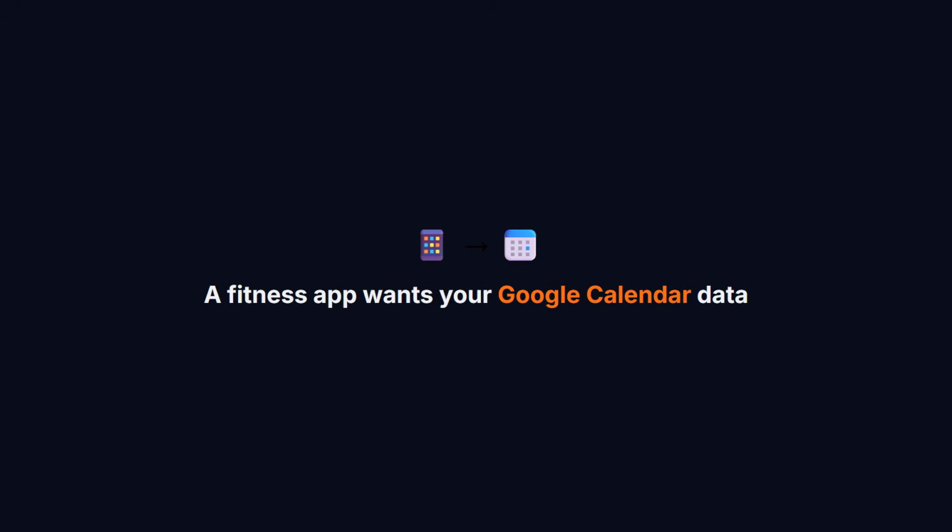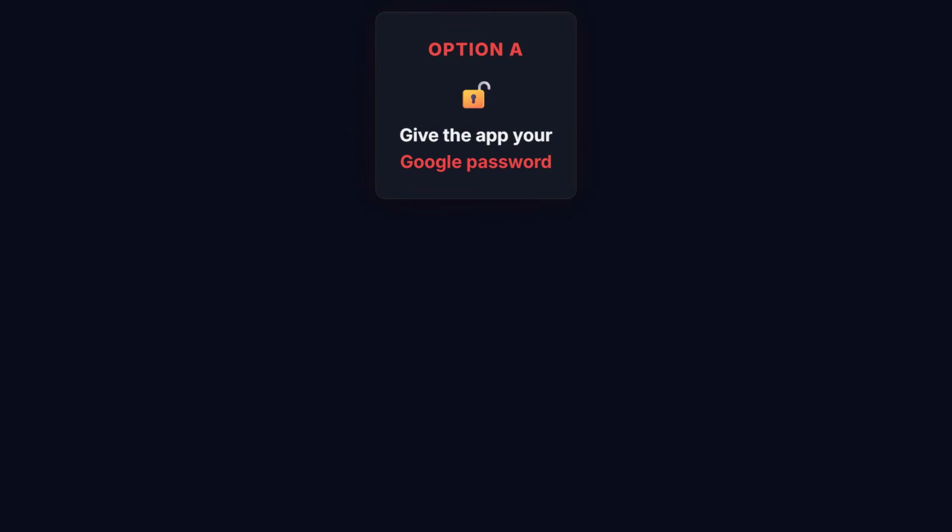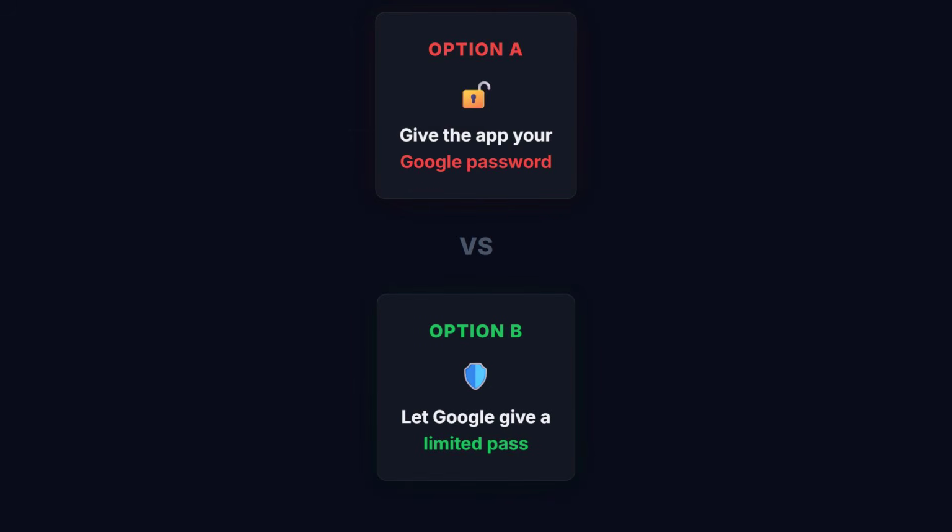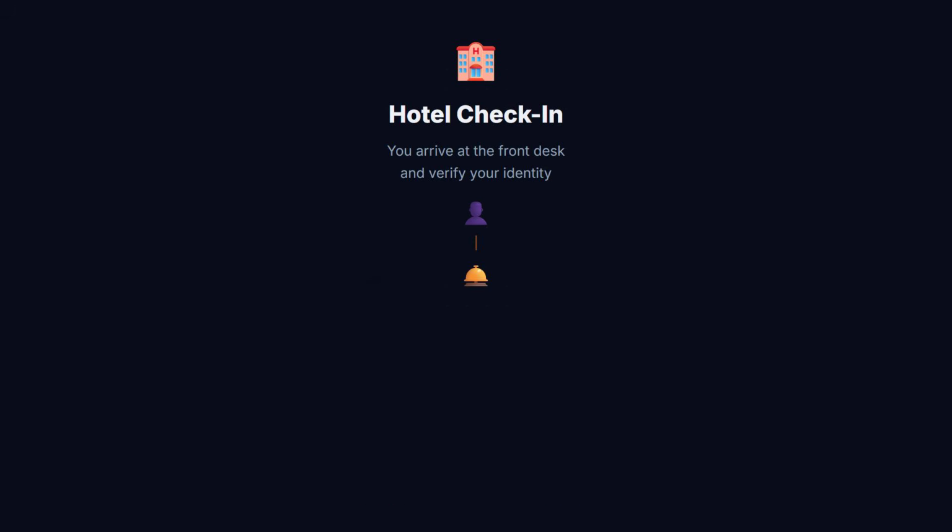Imagine a fitness app wants your Google Calendar data. Option A, hand over your Google password. Option B, let Google give the app a limited pass. OAuth is option B. Think of it like a hotel.